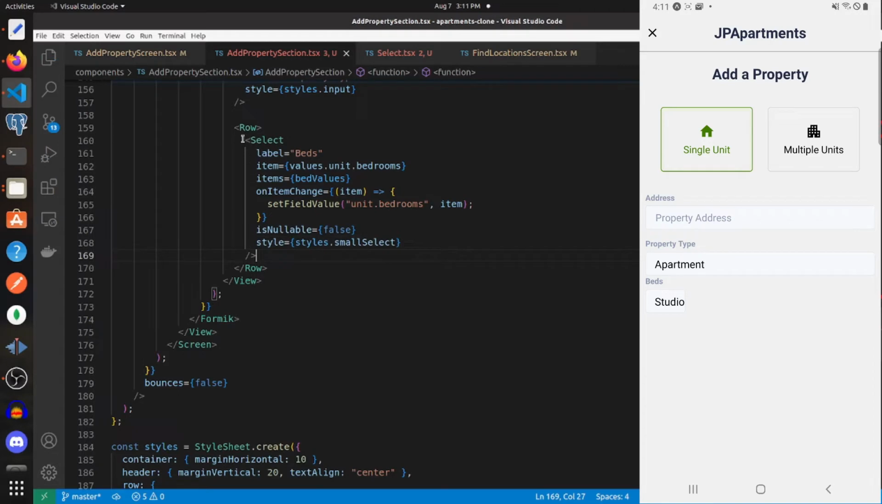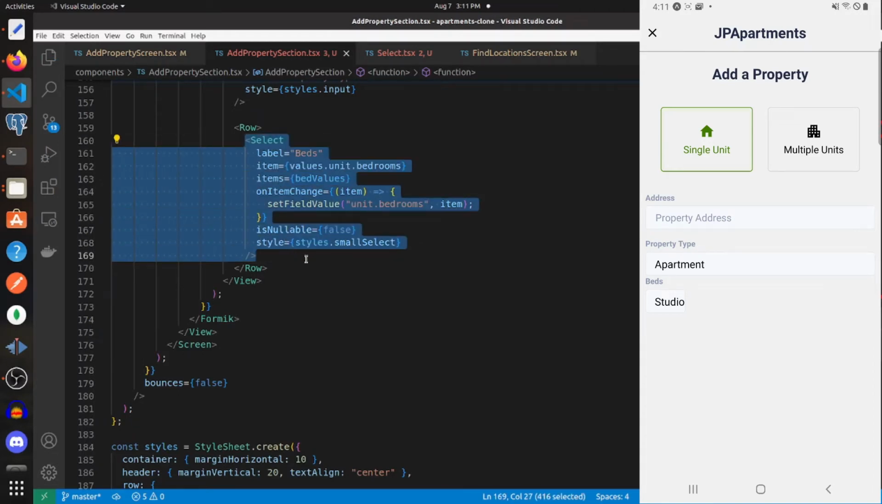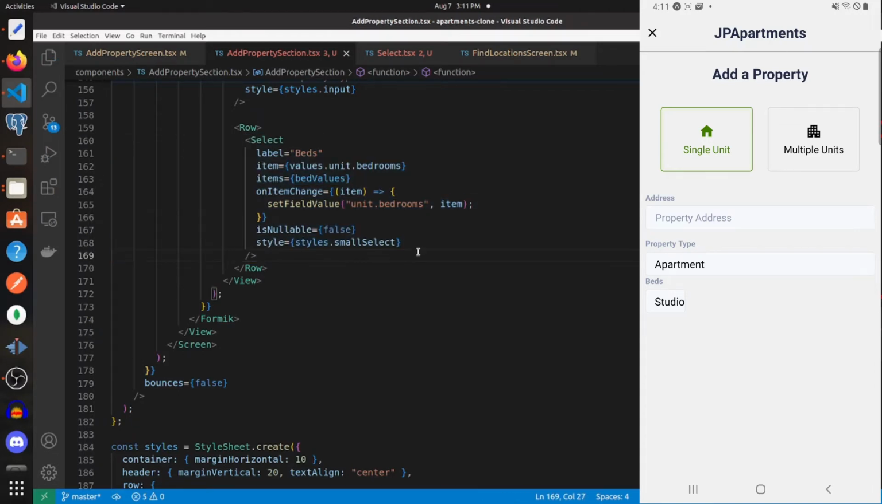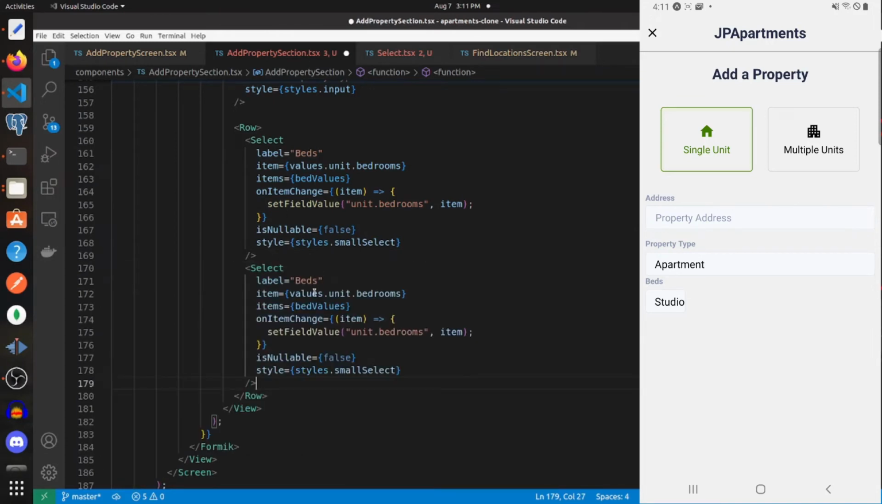All right, now let's copy this and just paste another one beneath it. And this time it will read baths, values.unit.bathrooms, bath values, unit.bathrooms, is nullable, and that will be true as well.